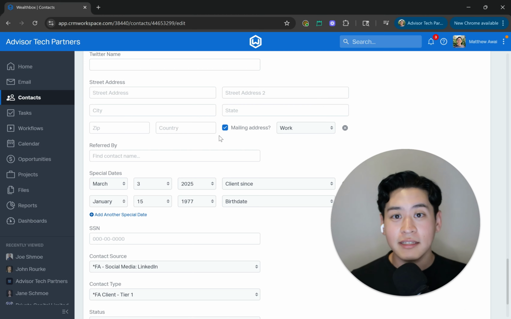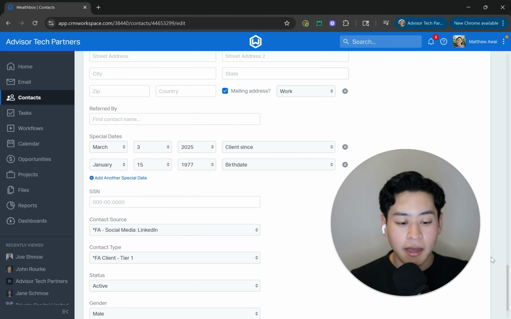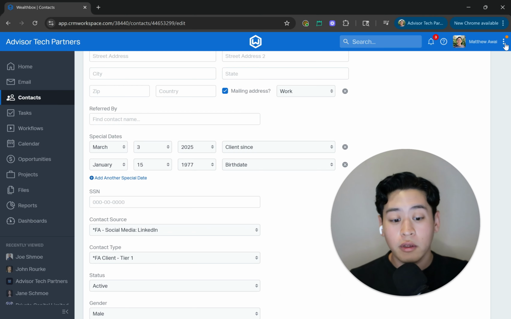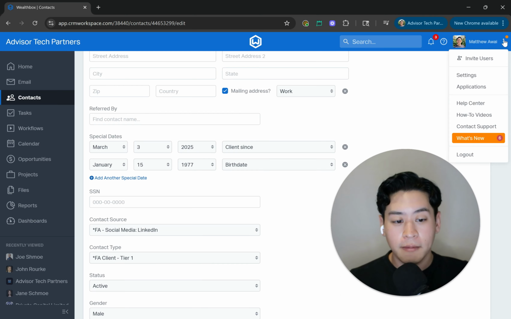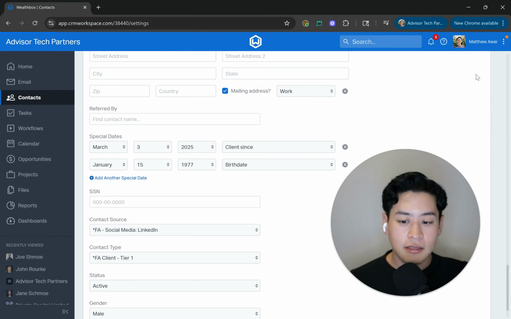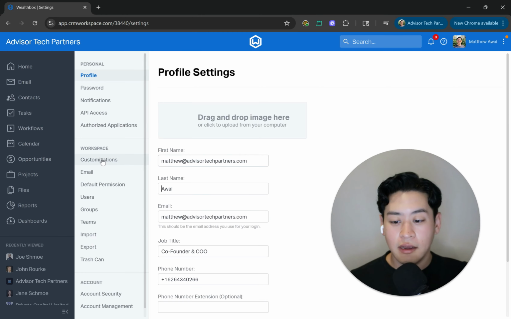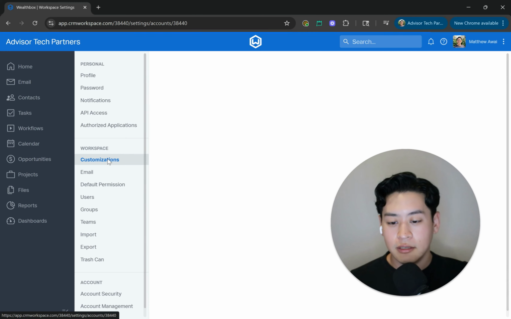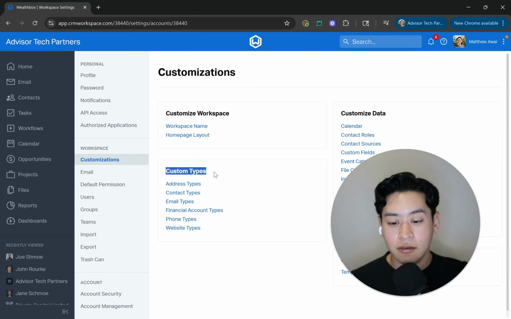So to actually make these customizations and to build them out inside of your CRM, what we're going to do is click on the top right, three dots. Then I'm going to go ahead and click on settings. Once I click on settings here on the left-hand side, under Workspace, I'm going to click on customizations. And then finally, under custom types, I will click on contact types.